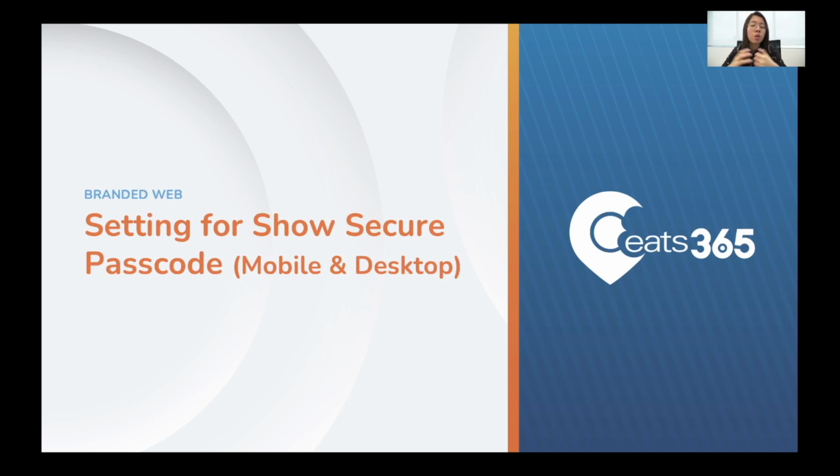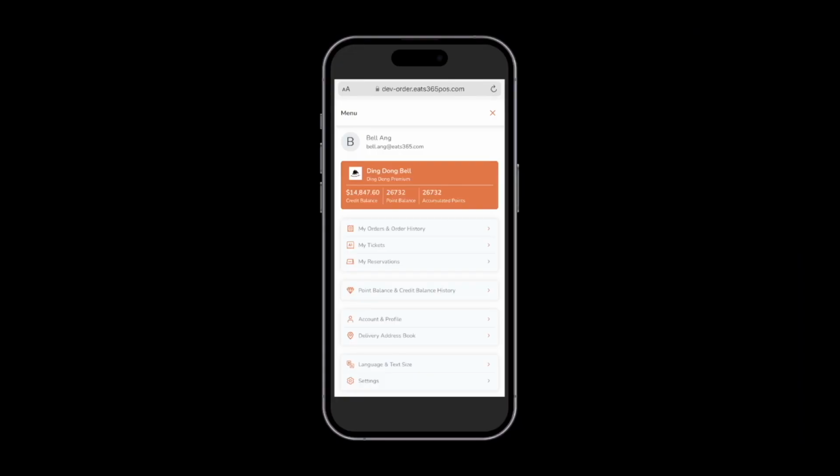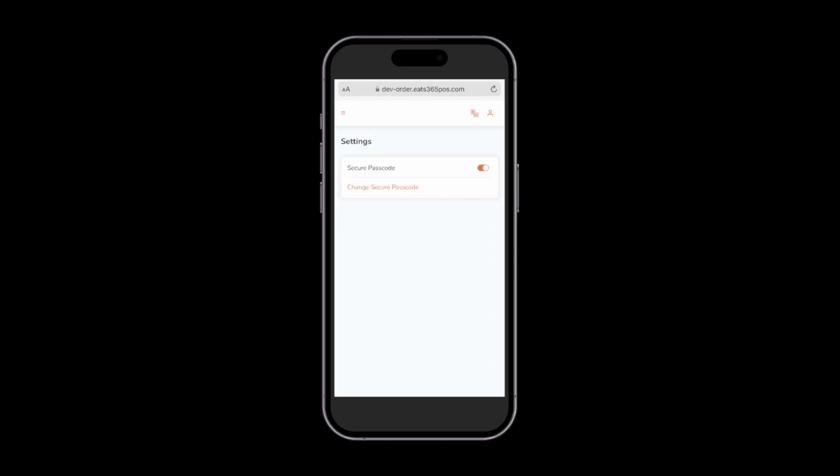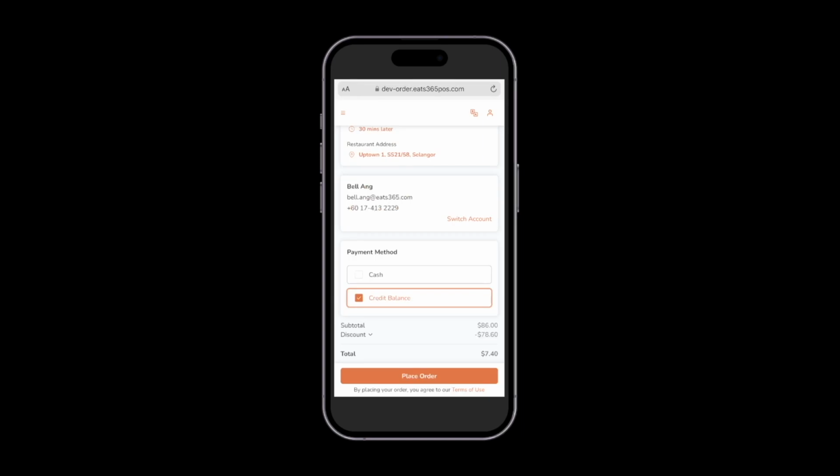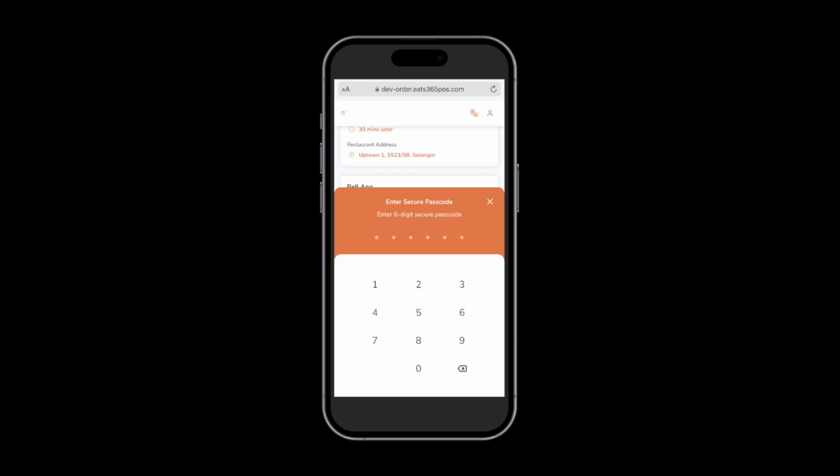Another setting that you can control is whether your customers can see the secure passcode setting in both the mobile and desktop version of your branded online store. When this setting is enabled, customers will have the access to the secure passcode setting under their profile in the branded online store. From there, they can enable and set their secure passcode, which is used during the order payment process when utilizing their member credit. The system will prompt them to input their secure passcode to complete the payment process.